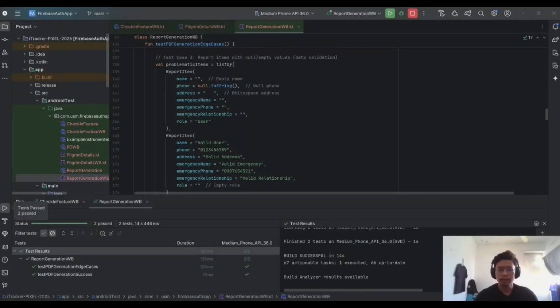Okay, so this is the last test for the whitebox testing, for the F11 report generation feature. There are also 2 tests that we covered, and these 2 tests also pass.